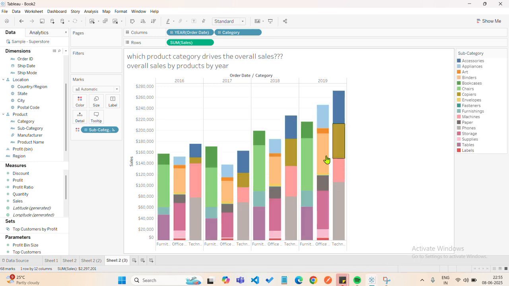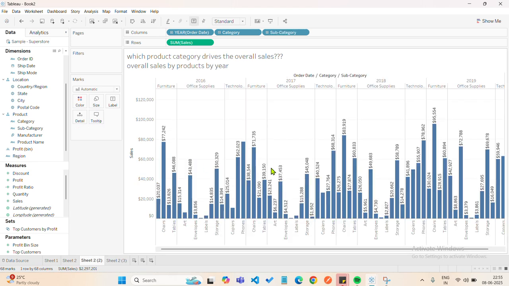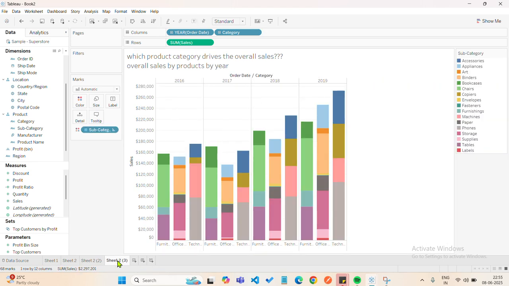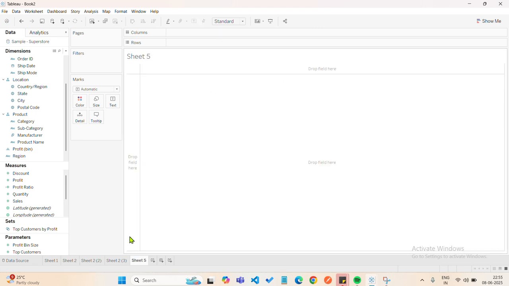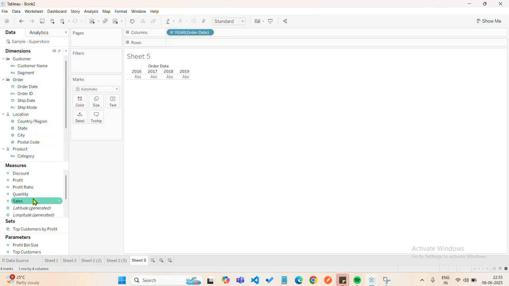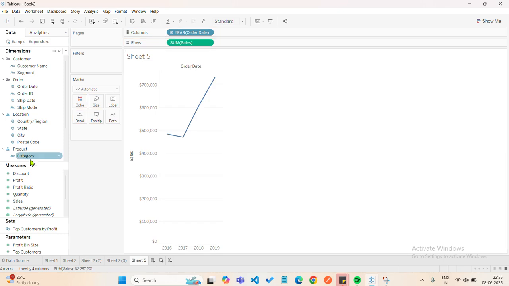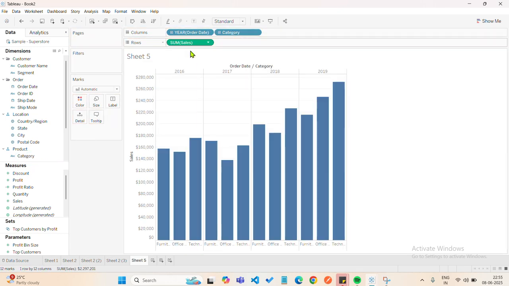Okay, so we had this much information. From there, we just came to this view. Again, I'm going to this same graph. So I'll create that same graph once again. We took order date, sales, category, and subcategory.